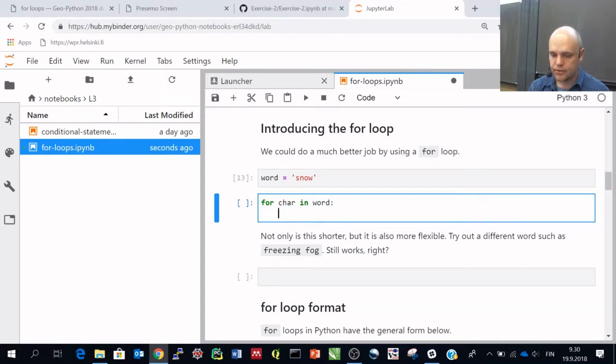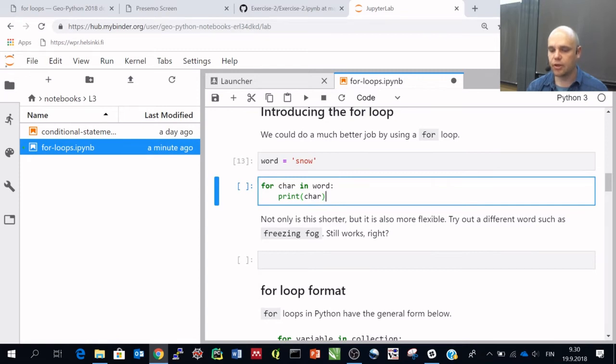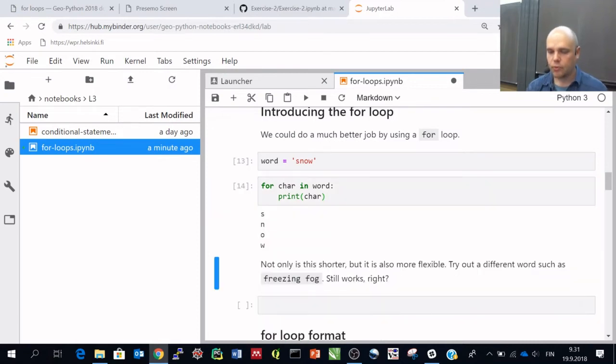Let's print out first and see what happens, and then I will explain a bit what we have here. So this is how we iterate over each character in this word. It's fairly intuitive from the syntax side. And then what we are doing is that we are printing that character from the word. So when we execute this, we will get snow. It's basically printing out each character of the word.